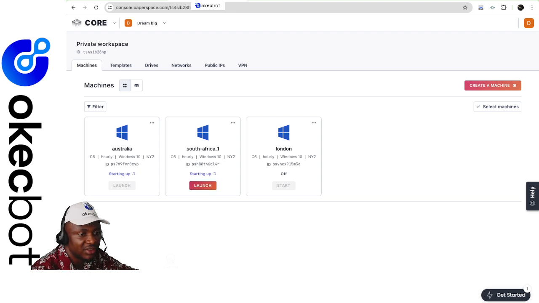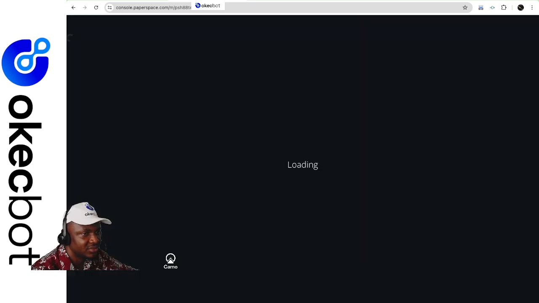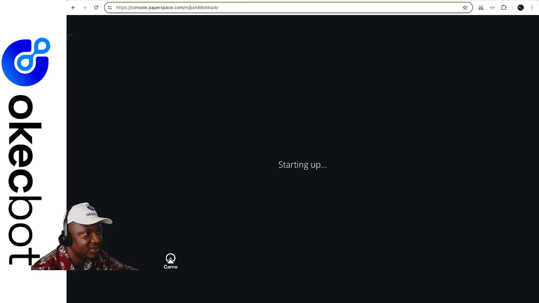I would want to launch each and every one of them one after the other. So I'm going to click on launch for South Africa. Now you can currently see at the address bar, this is like a link. This link is basically a computer. So where you see it say console.paperspace, which means machine. Now this is a code. This code practically means this particular machine. Now what this means is that I can have as many machines as possible running on my Google console.